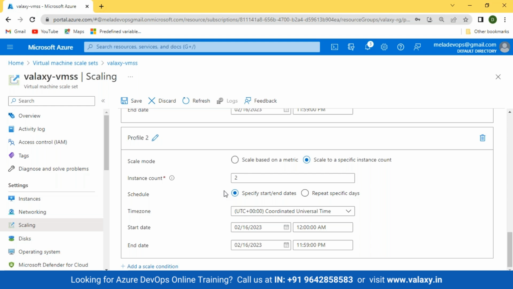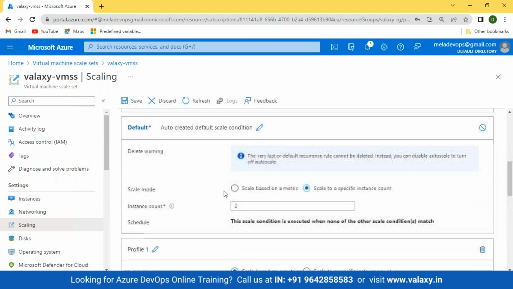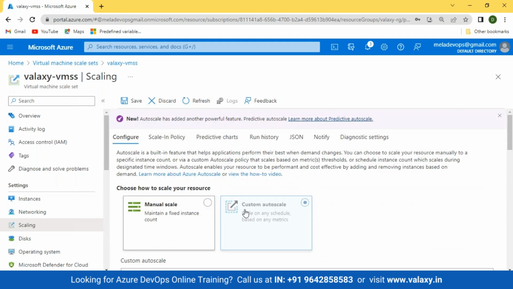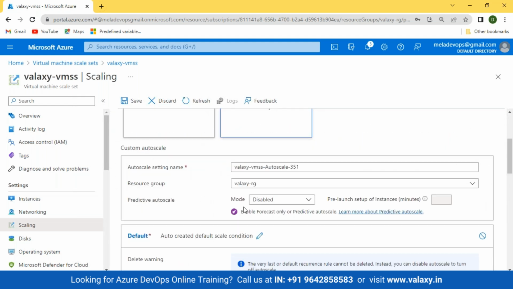Okay, so this is custom. When you set up custom rules based on requirement, it will automatically go and increase and decrease VMs. So this is the importance of the virtual machine scale set. You can have custom rules based on that. If there's a spike in your application, VMs will be added automatically. Once the spike is gone, the VMs will be reduced automatically.